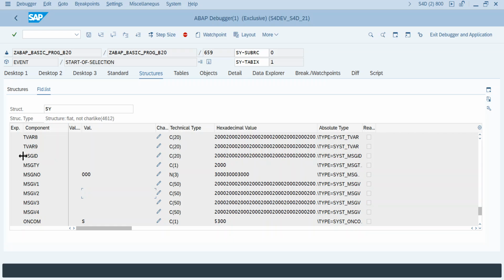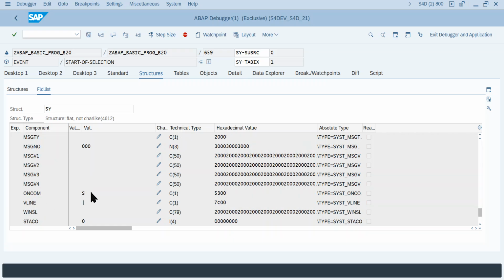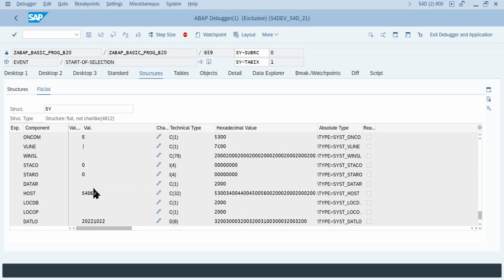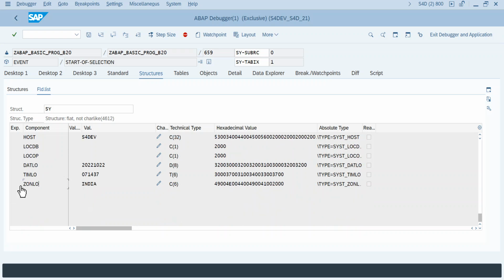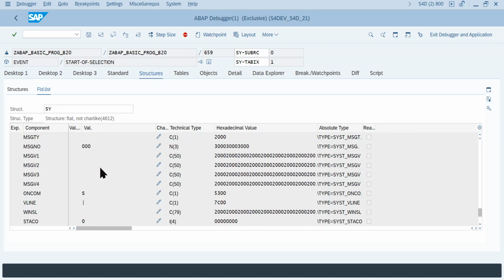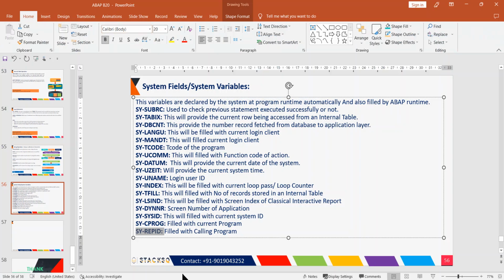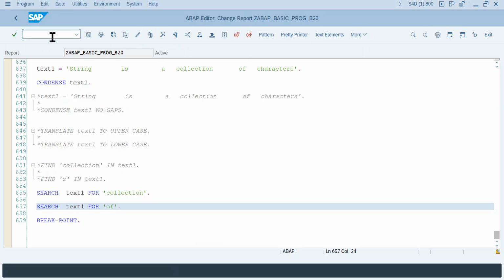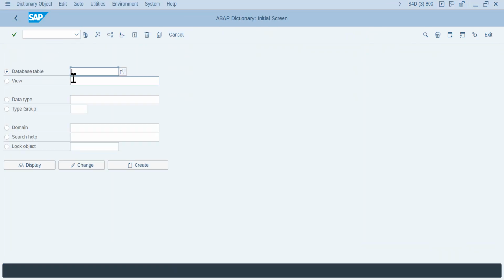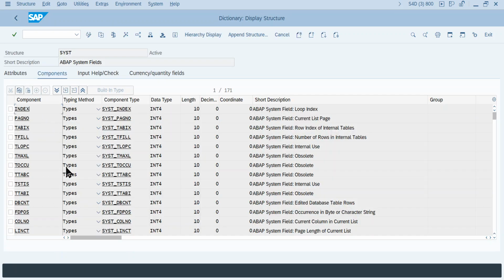Some of the message IDs we'll maybe see later. Zones, you see, these are the variables that are declared automatically and also filled automatically, right? So where are these defined? There is a structure. If you want to see more about these variables, you can go to SE11 transaction code and type SY here and say display. It's not coming, just type SYST, that is the structure, and say display. You should be able to see all these variables.